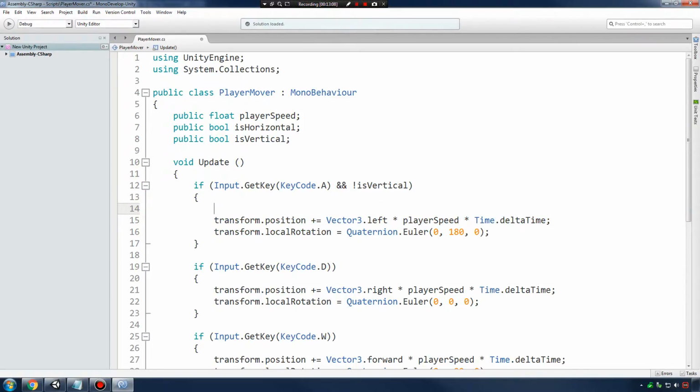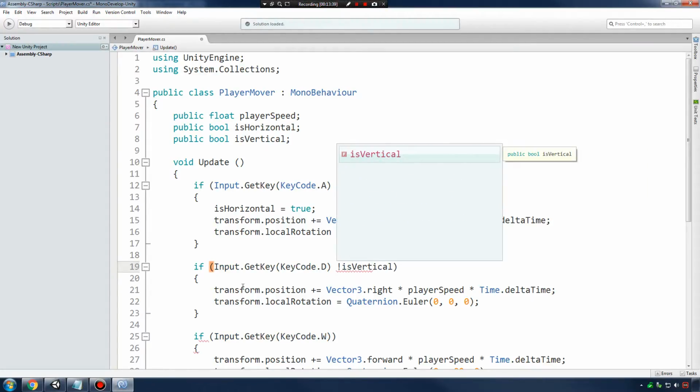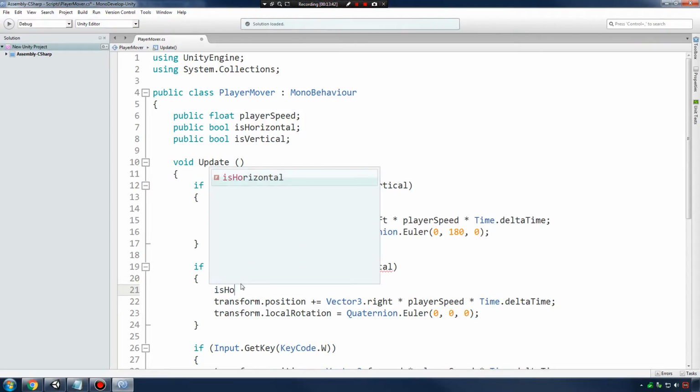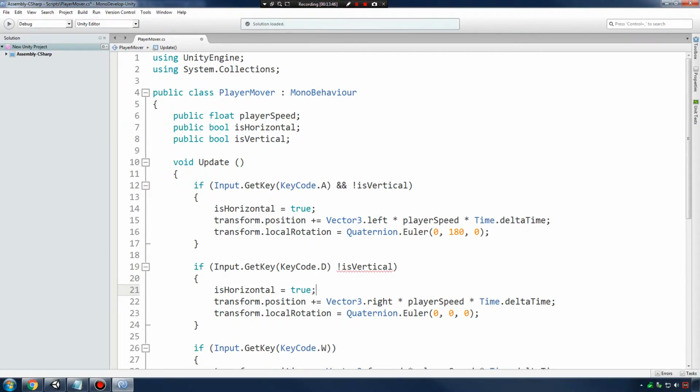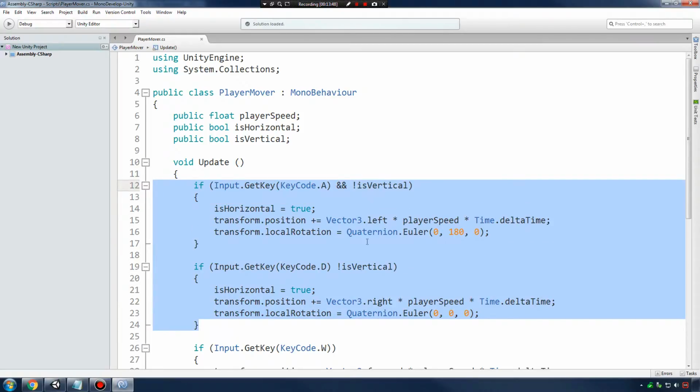And we have to do one more thing here. If we're currently moving horizontally, we need to set our is horizontal to true. All right. So we're not moving vertically. We're pressing the A key. So both of these conditional checks are true. So we need to make sure that, yes, Unity, we are moving horizontally currently. And then we'll update all of our transform positions and our transform rotations. So we need to kind of update that as we go along. So we're going to kind of mimic some of our code here. Is horizontal equals true. And that takes care of our horizontal movements.